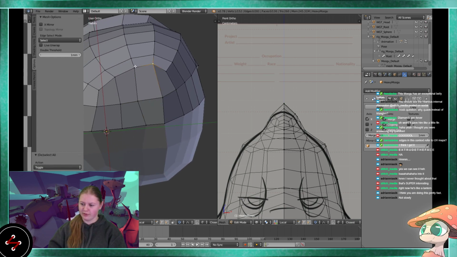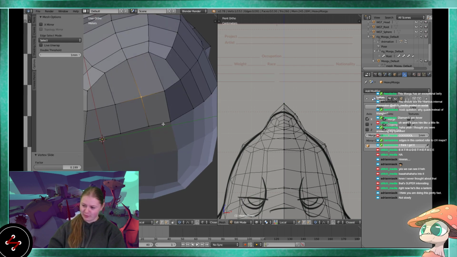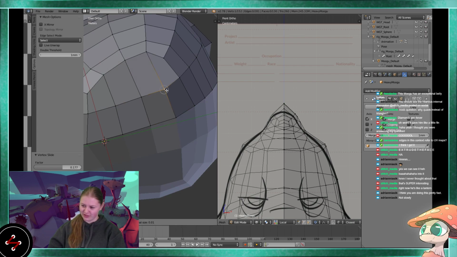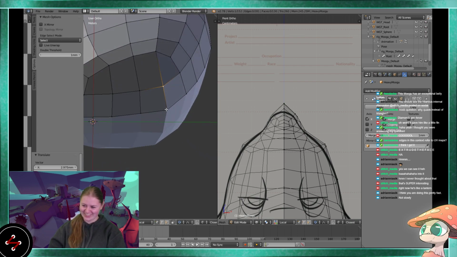Does this bother anyone else where it just goes in and this goes out? Like, it's just not quite straight. It's just a little wonky. I don't know, that drives me nuts. Which is exactly why I'm a 3D modeler, because I would sit here and fix that until it looks straight.